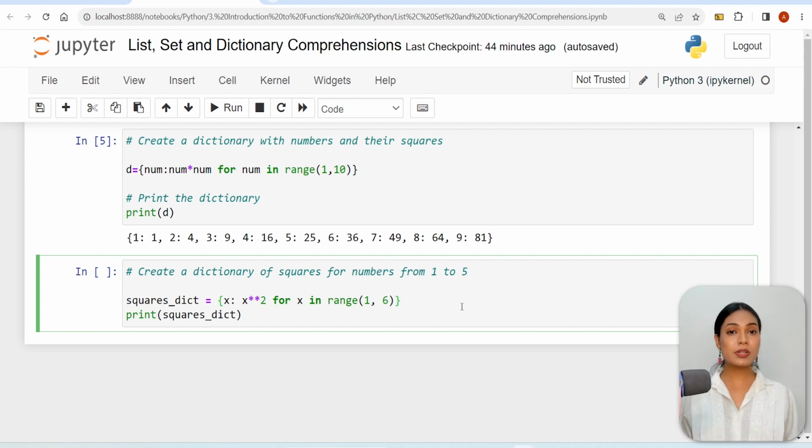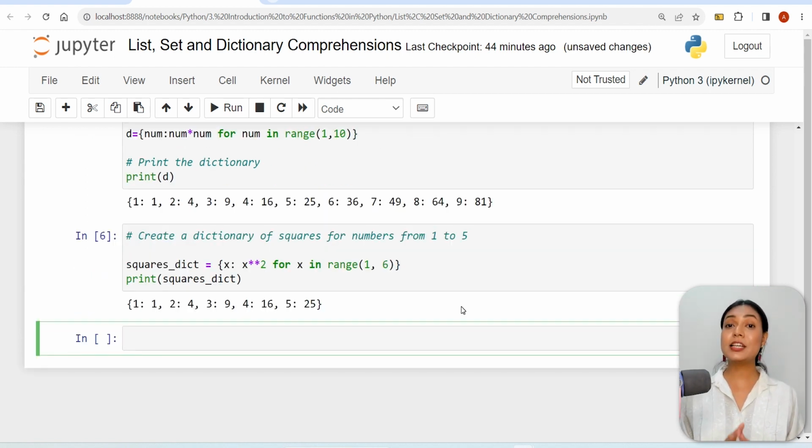When you run the code, this is the output you will get. This dictionary contains the squares of the numbers from 1 to 5. The keys are the numbers themselves, and the values are the squares of those numbers. The code demonstrates how to use a dictionary comprehension to create a dictionary with key value pairs in a concise and efficient manner. And with this, we come to the end of the lecture where we learned about list comprehension, set comprehension, and dictionary comprehension.